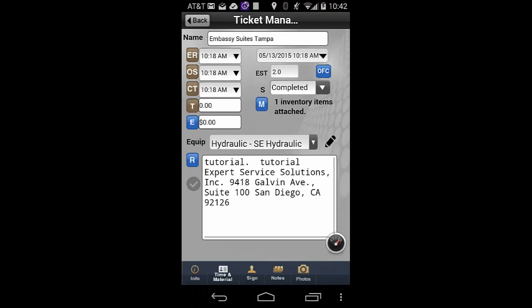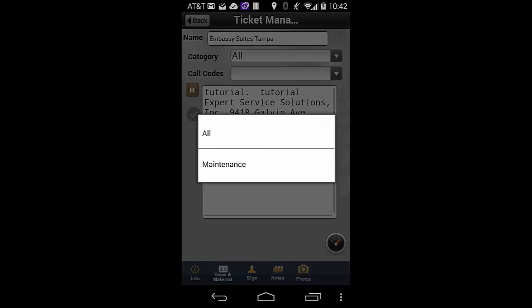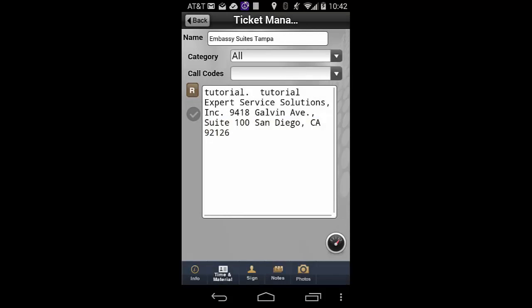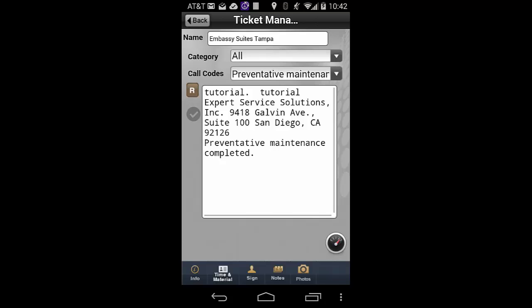The last way to enter into the resolution box is by selecting the blue R button. Here, predetermined category and call codes will, if selected, fill the resolution box. Tap the brown R to return to the main time and material screen.